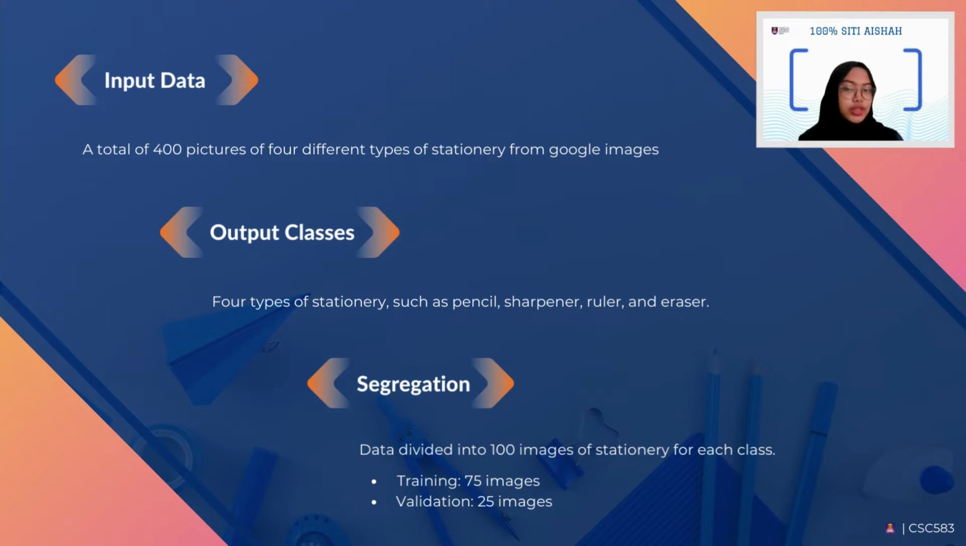The last one is segregation of data, where data will be divided into 100 images of stationery for each class. From these 100 images, we will use only 75 images for training, and the remaining will be used for validation.